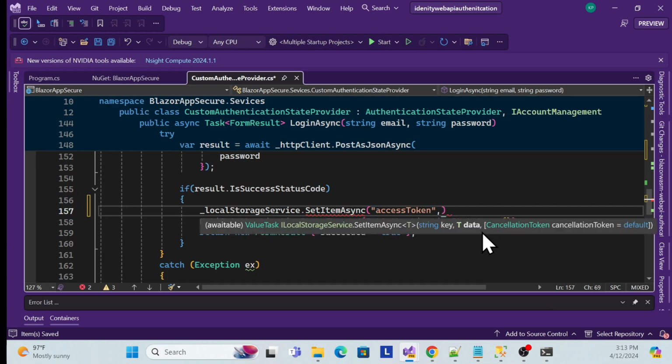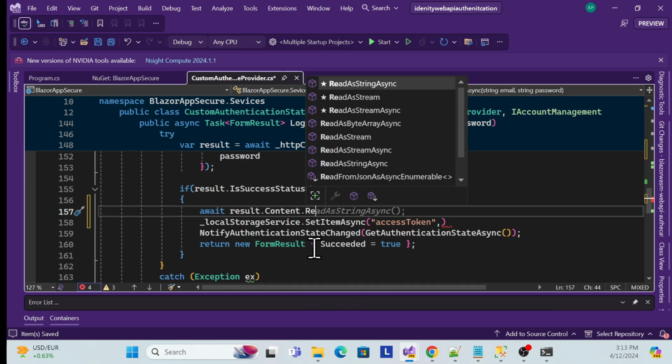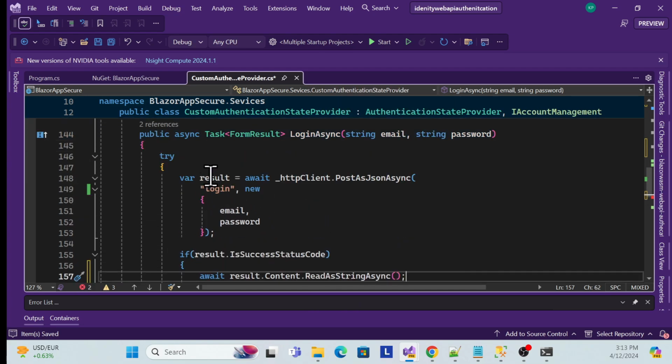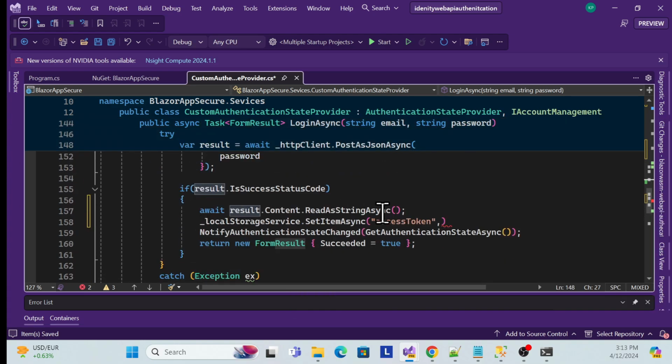And then the second thing is data, whatever data you want to store, so you can add it. I will just store a token. So let me get the token. How can we get the token? Again use await dot Result dot Content dot ReadAsStringAsync method. It will return whatever response we are returning in this HttpClient post endpoint for login. It will return as a string and store that as a token response, right?